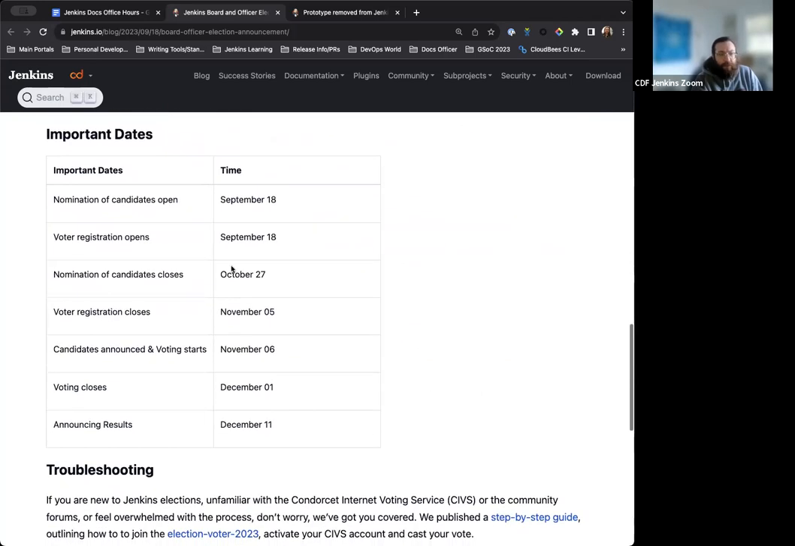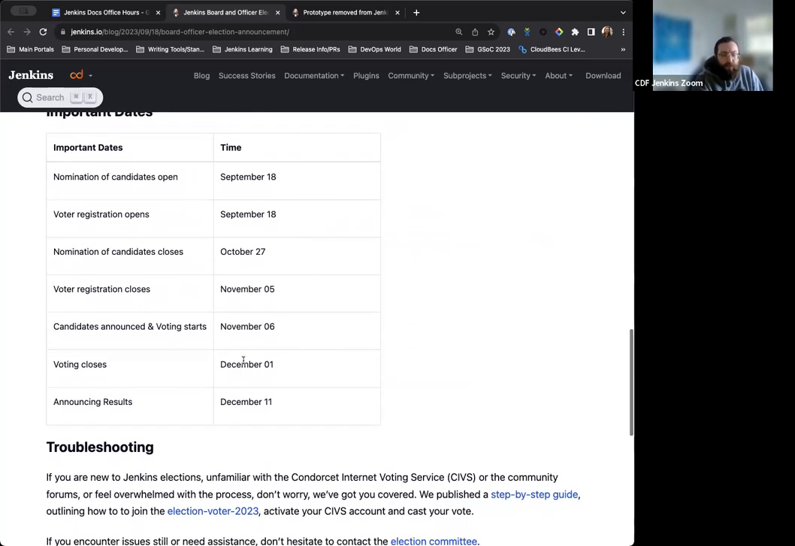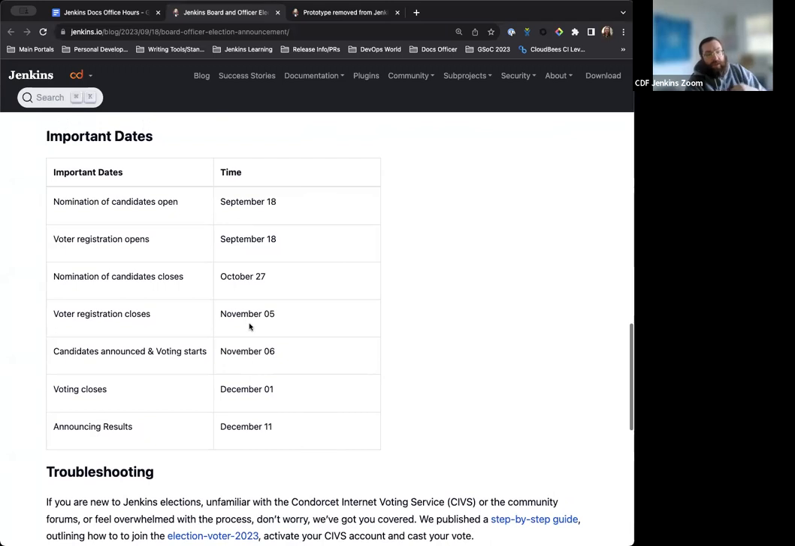And there are more timelines here. So we'll look at closing the voting on December 1st and announcing shortly after that. And then in November, we'll have that voting period.